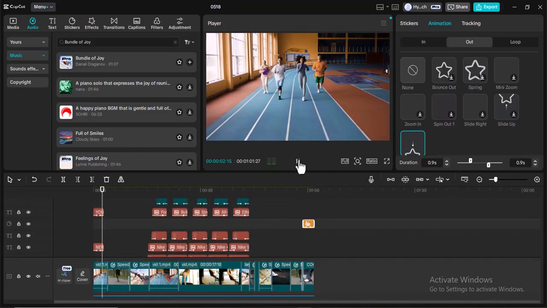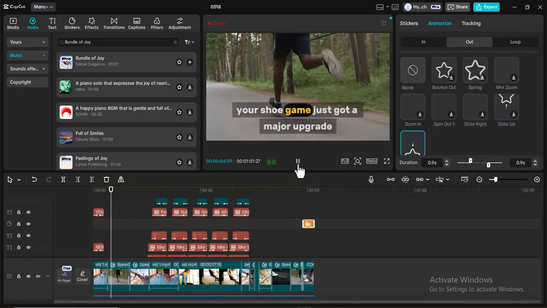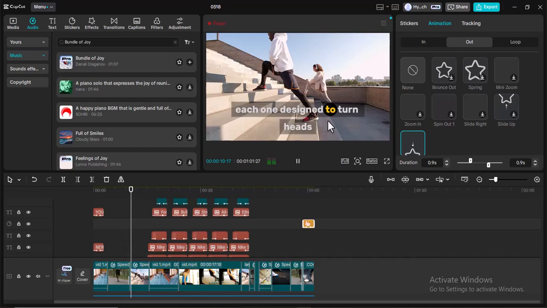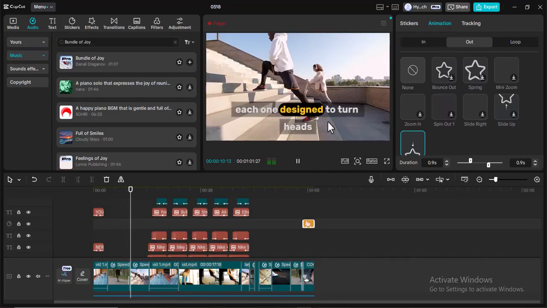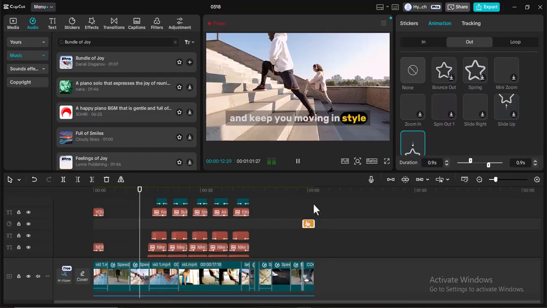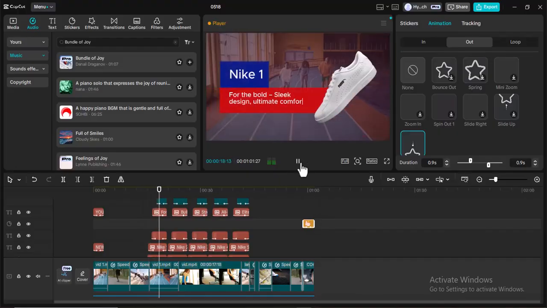continue to do more Hey projects, sneakerheads, your create shoe more game just projects, got a edit major more upgrade. videos, and We've before just you know it, dropped you come 5 to hot new Nike styles, each one using the designed to turn CapCut. heads and So keep this you is moving in style. Let's check them out. Nike 1. For the bold, sleek design, ultimate comfort. Nike 2. Built for speed, lightweight, explosive energy. Nike 3. Street ready swag, alright. So stand it out is anywhere. lagging anyway, but then Nike 4. I'm not sure I want All day to add comfort. any other thing to this.